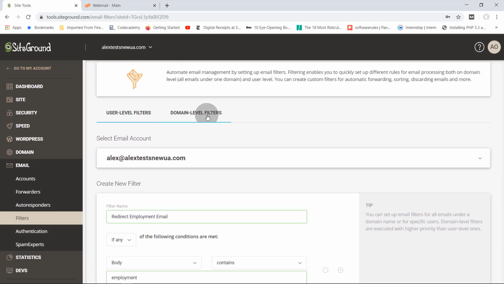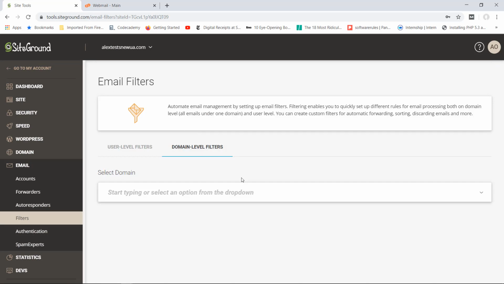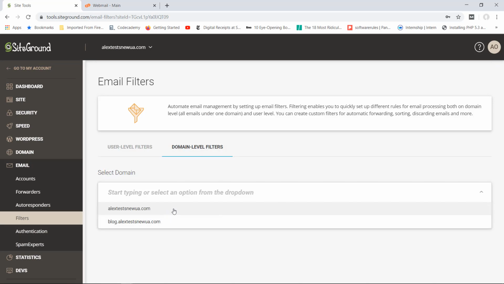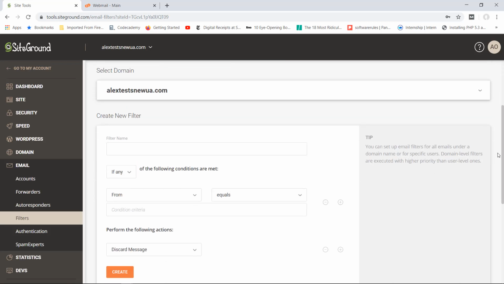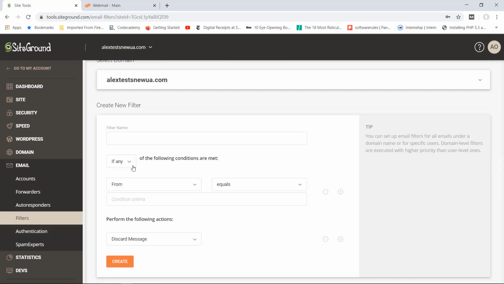So you've also got the same exact settings for domain level as well. Again, simply choose the domain you want to create a filter for. You come in here, add your filter name, and then the conditions, if any, if all, and then you pretty much do the exact same thing like we did with the user level.